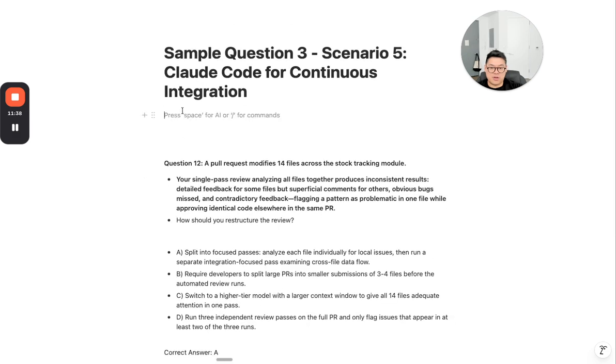Yeah, so I'm going to go out there and actually cut it down here. A pull request modifies 14 files across stock tracking module. A single pass review analyzing all the files produces inconsistent results. Why is it producing inconsistent results? Is it because a human being is reviewing it? Detailed feedback for some files, but superficial comments for others. I'd be interested in why there's detailed feedback for some files and superficial comments for others.